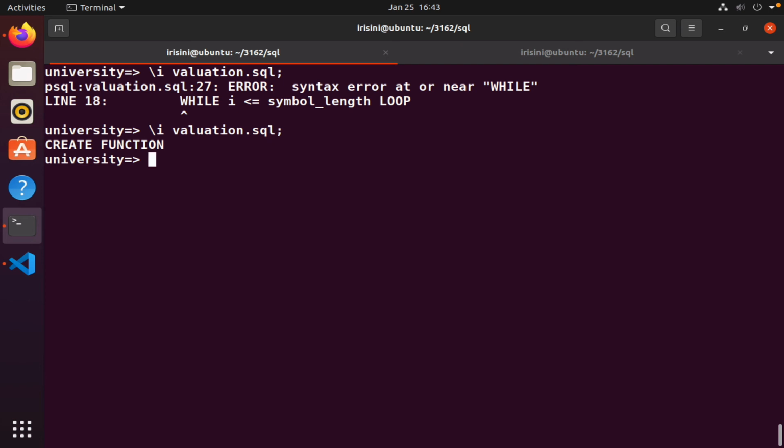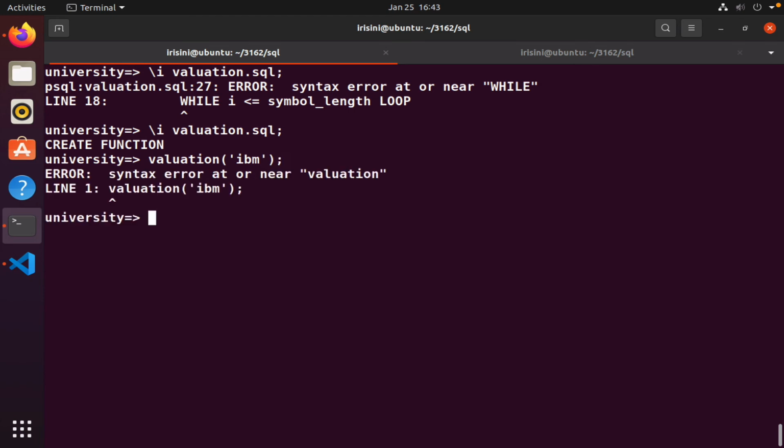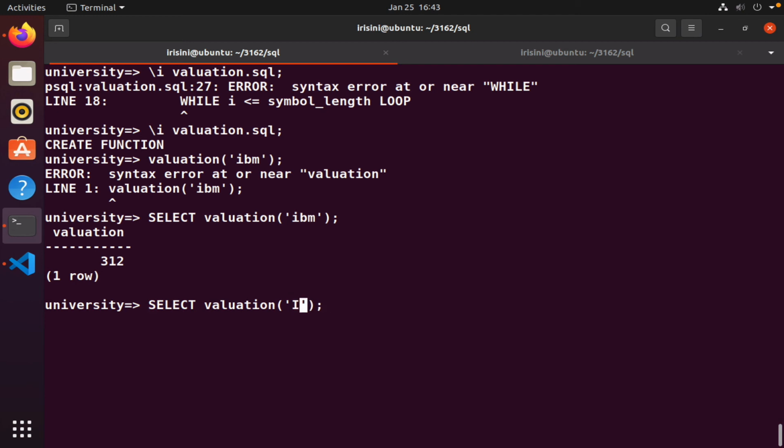All right, and so now I am supposed to call this function. So let's give it a try. How do you call a function? That's the question. So a function is called valuation. And what will happen if we give it IBM? Will this work? No, it won't work. The way you do it is you simply say select. Let's try again. I'm going to use capital IBM and we get 216.